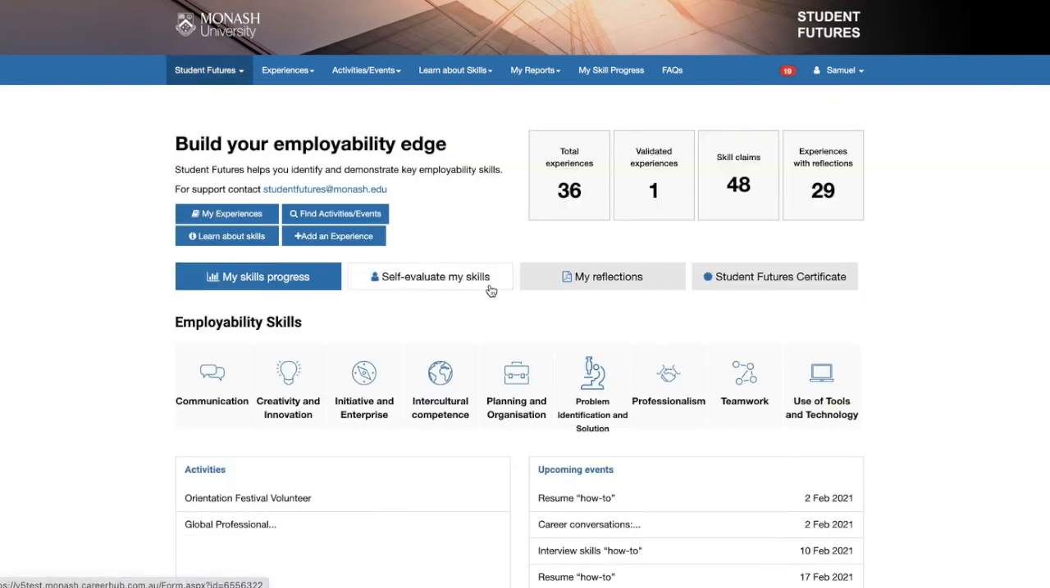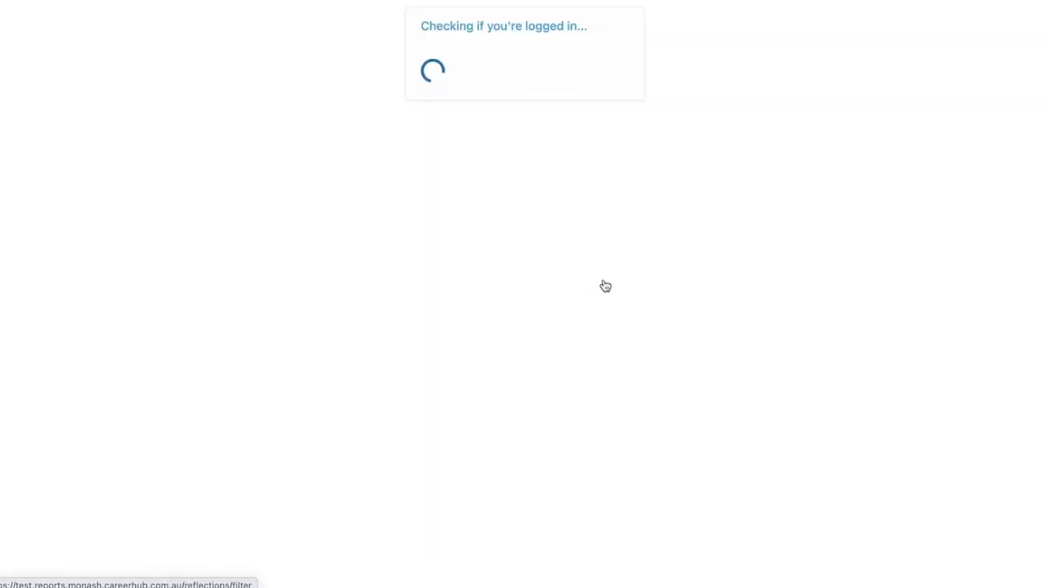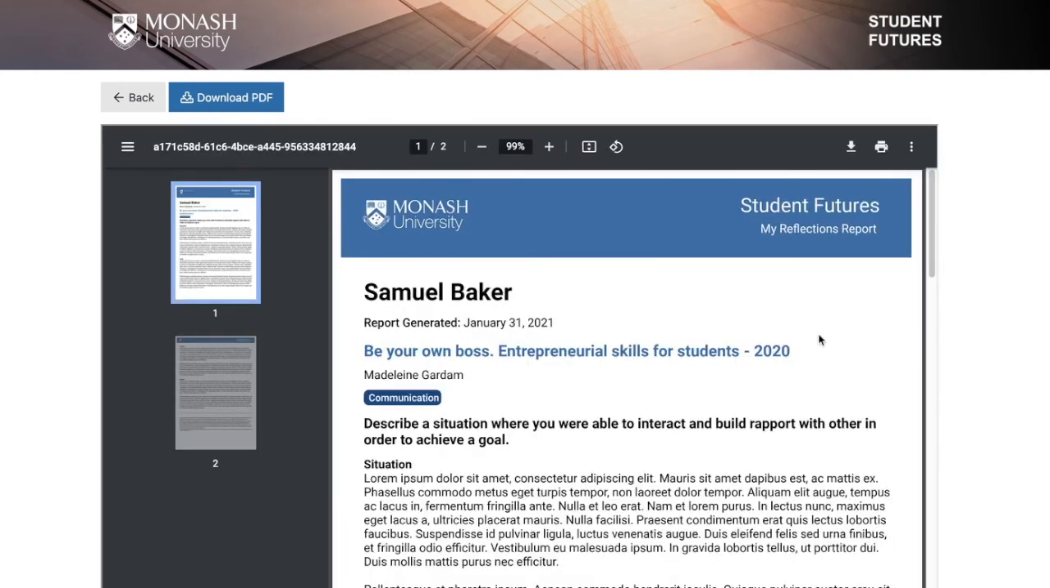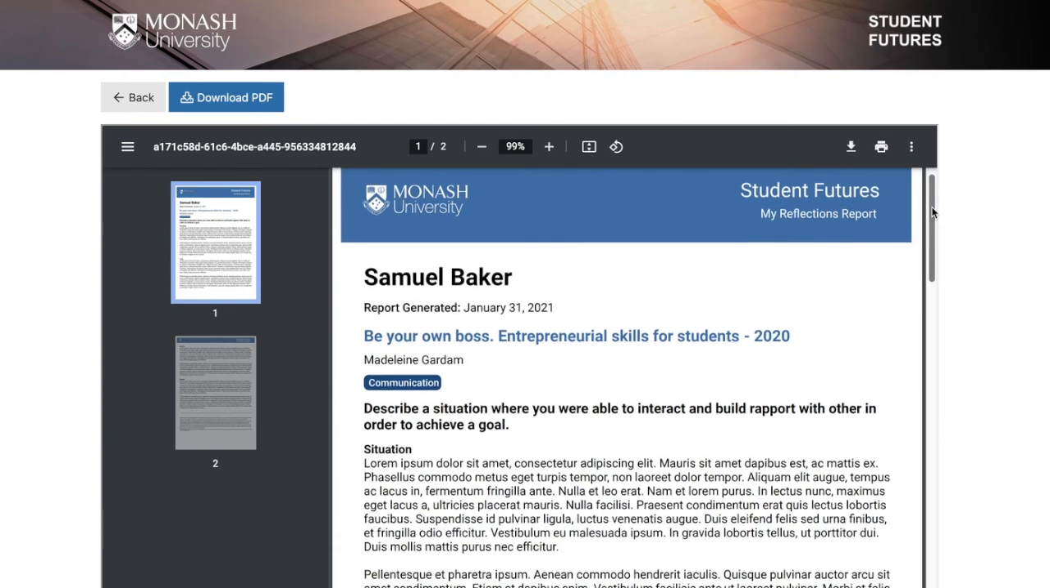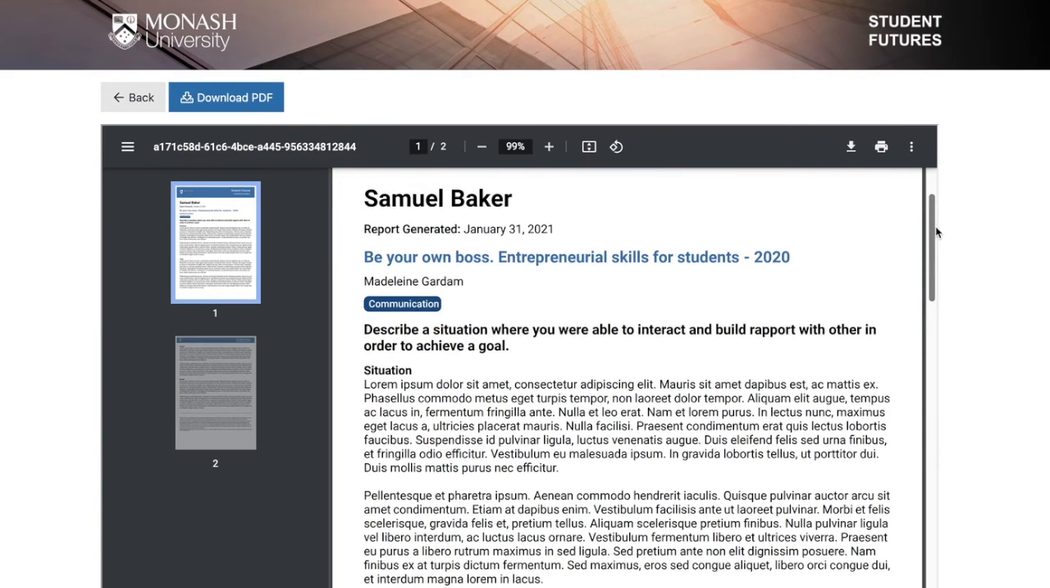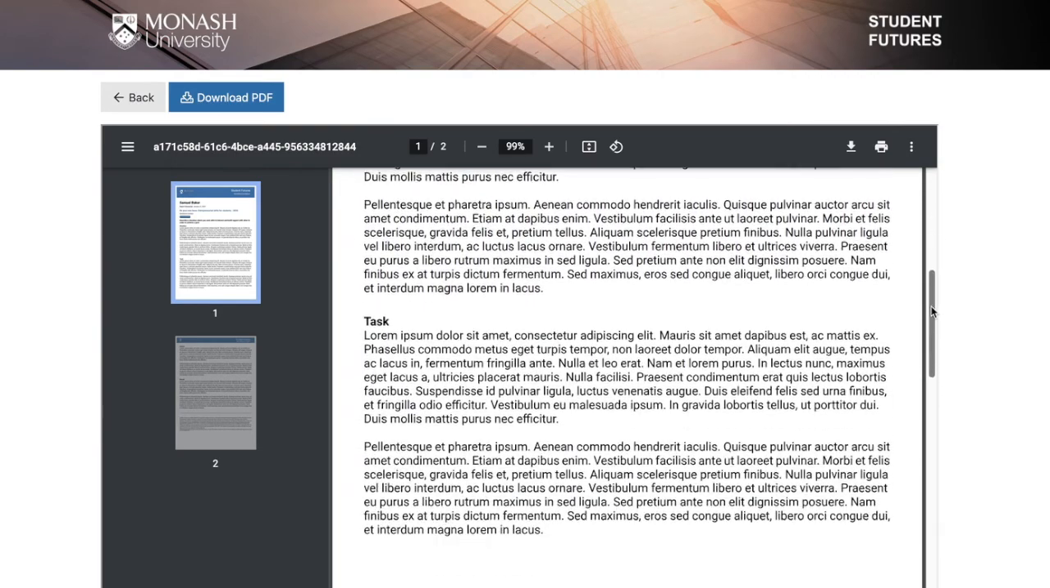Heading back to our main page here, we've also got a number of options in terms of being able to access that information that you've been adding into the system. So here's a couple of reports. The My Reflections report will provide you an ability to download all of the reflections that you've added to the system via PDF report format. So here we can see that's marked up nicely in a Monash branded document with all the reflection information, the experience information provided directly there for you.